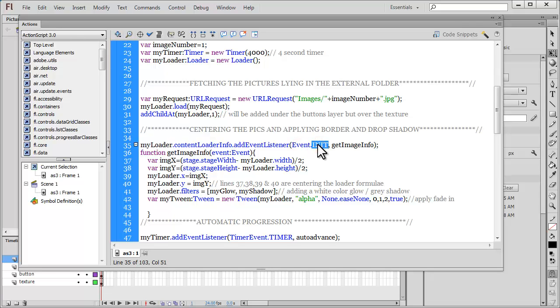The moment the event gets triggered, the moment the loader starts to get filled up with the image, I need some image information, or some loader information, strictly speaking. Okay, let's see what the function get loader info does. I've declared two variables, image x and image y, and I've made them equal to stage.stageWidth minus loader width, minus my loader dot width, divided by 2.